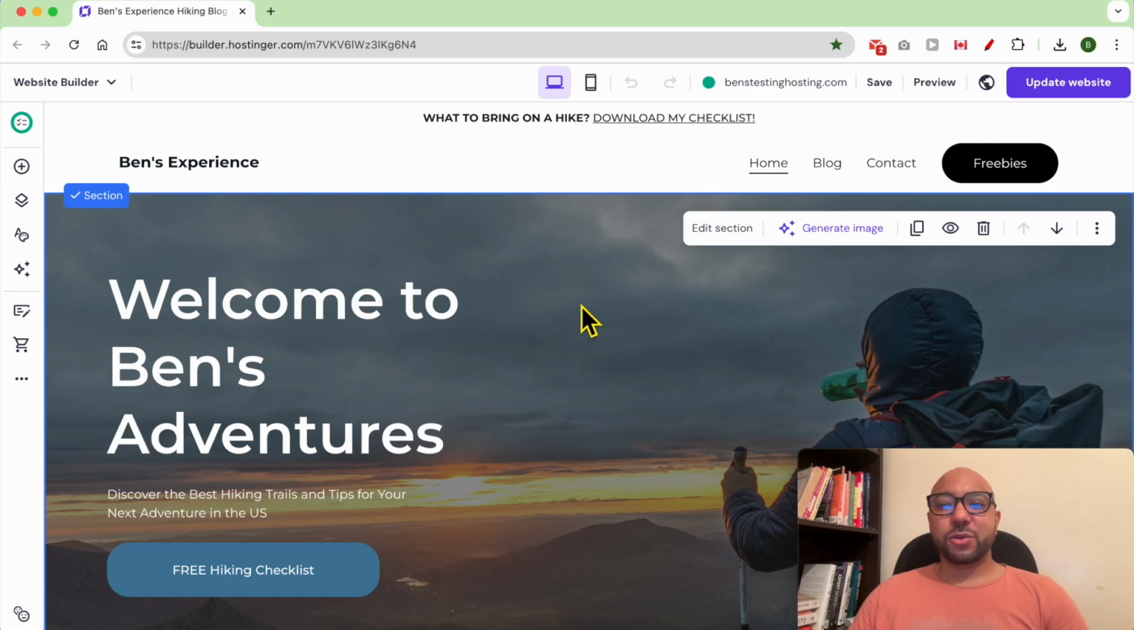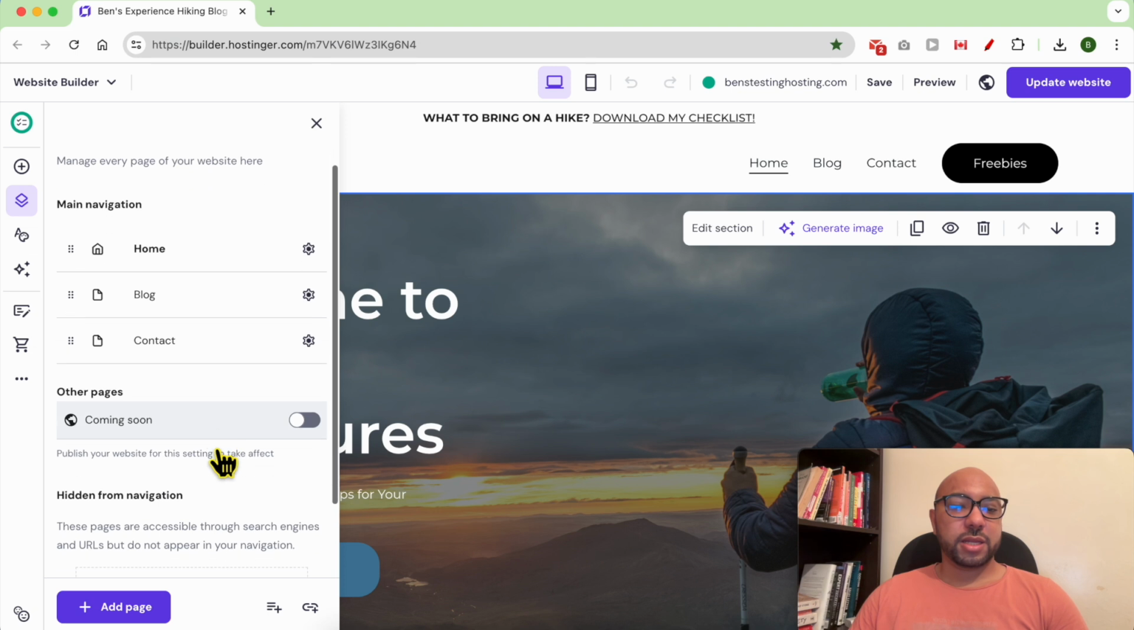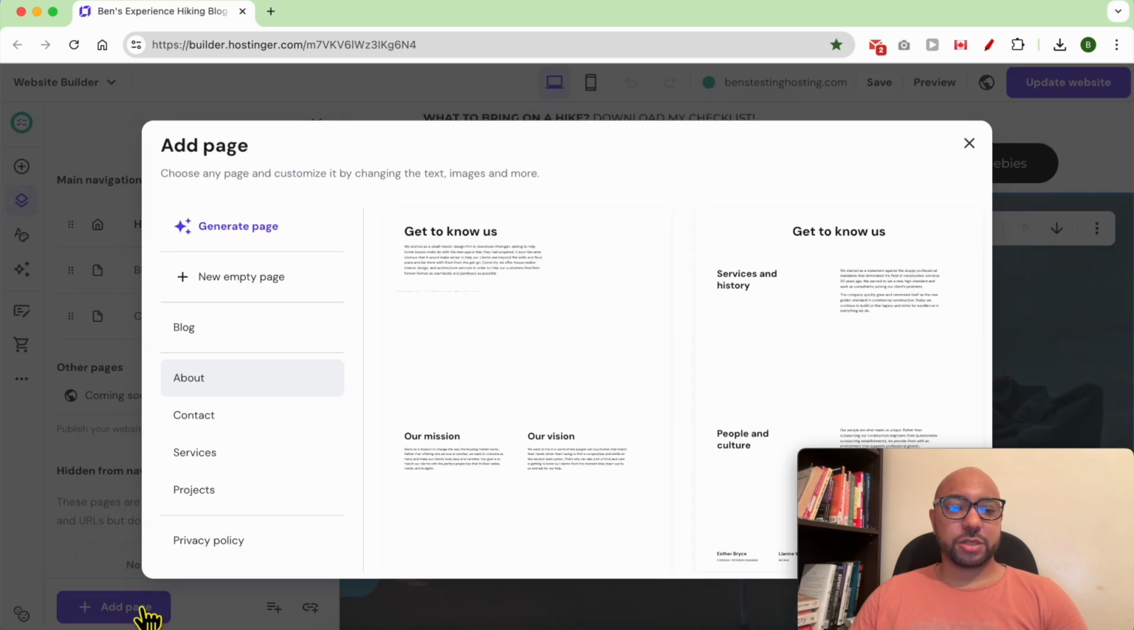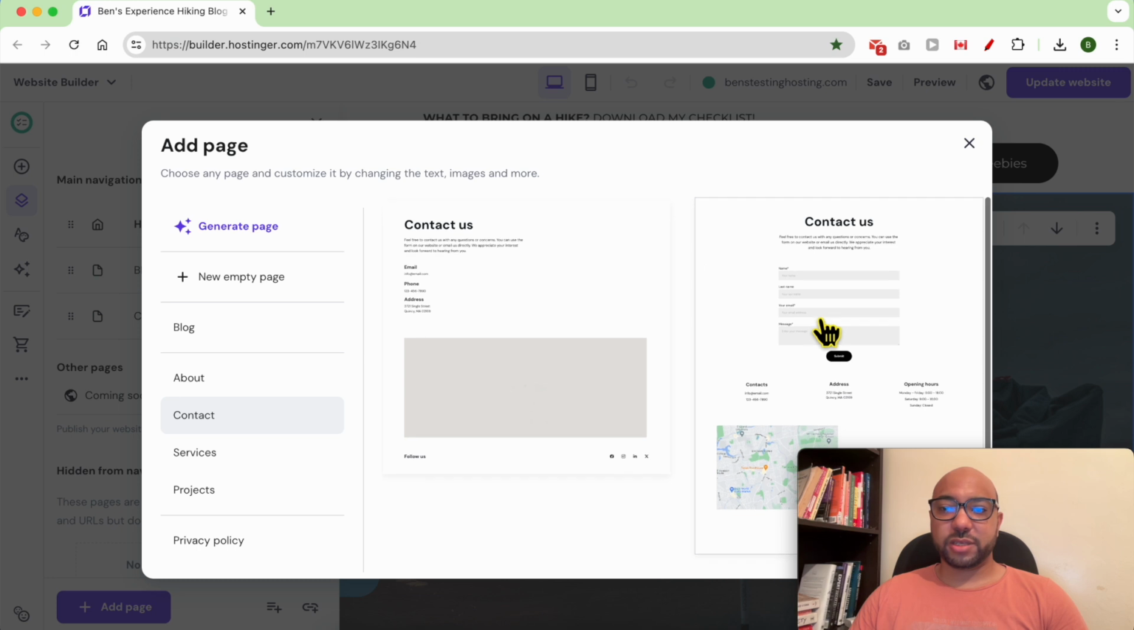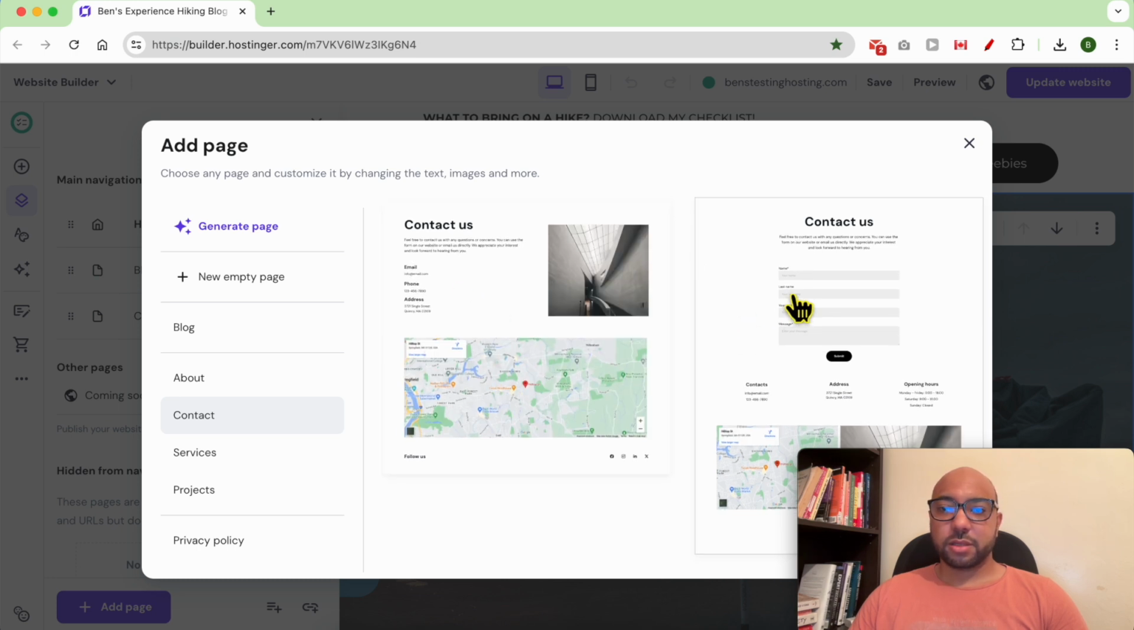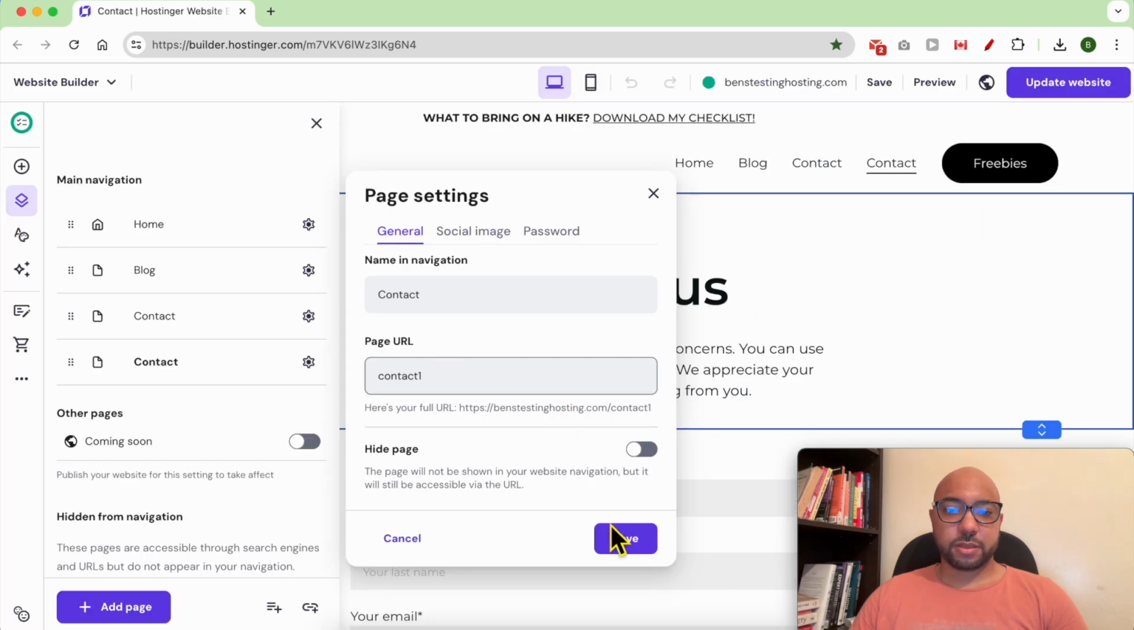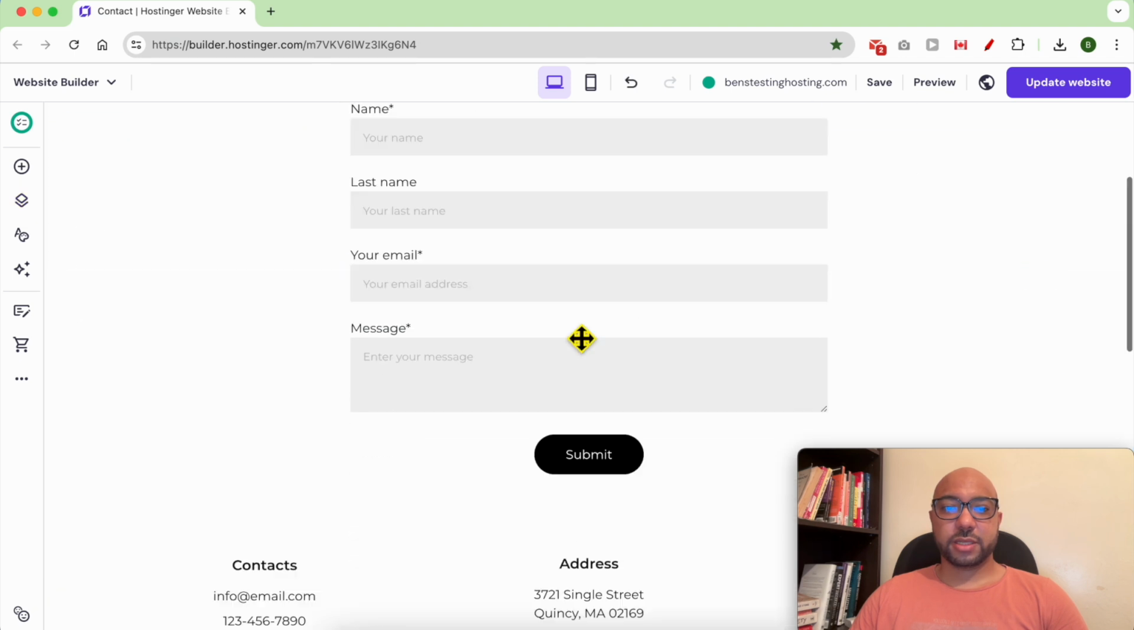To add a new contact page, it's simple. All you need to do is to go to pages and navigation. Then click on add a page. As you can see, you can choose between different templates. Let's test this one. Click on save.